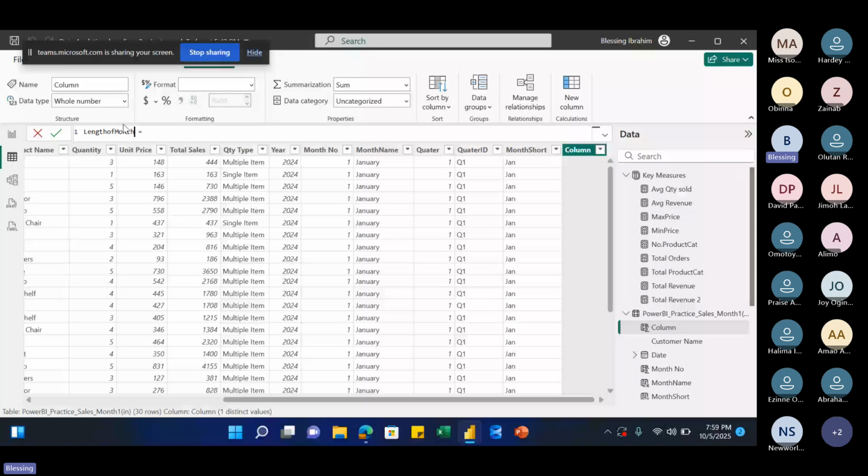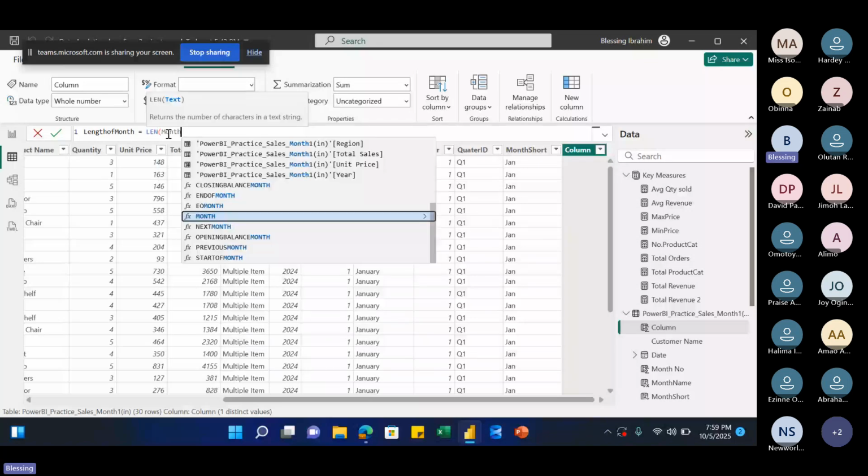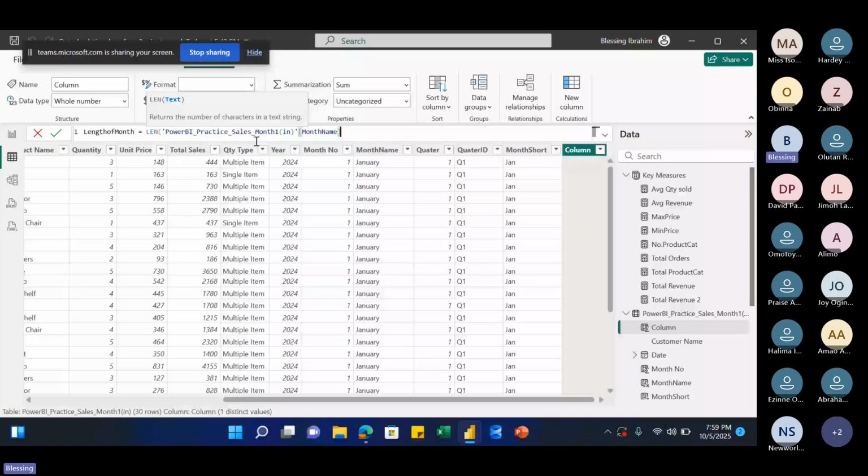Length of month. So I'll come here and I'm going to use a function called len. Len function only counts the number of characters you have. It only takes one argument. So I say, okay, I'm dealing with month's name, close parenthesis, and I'll hit enter. So this just counts the number of characters, the lengths that you have.